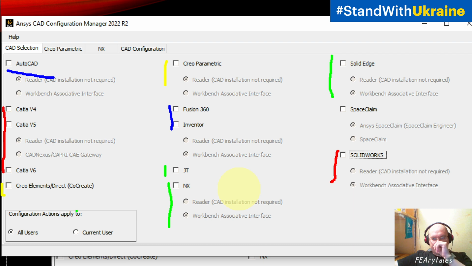Creo Elements Direct is direct editing software, so there's only one version. It's a reader. It doesn't matter whether you have a reader or an associative interface. Fusion 360 and PTC Onshape: PTC Onshape isn't present here. It's cloud software, so it has some difficulties with integration. So there is a simple way for this one, but it only integrates with Fusion. You don't have a reader. You must have Fusion to integrate Ansys Workbench with Fusion.